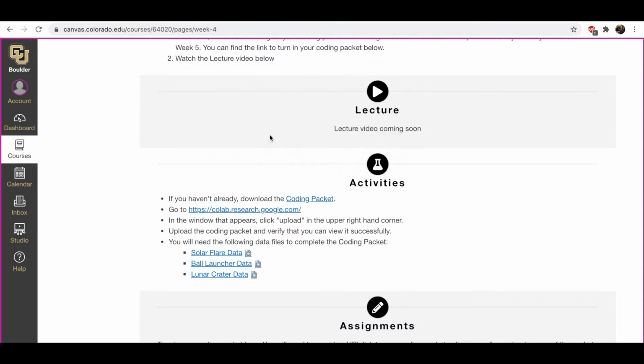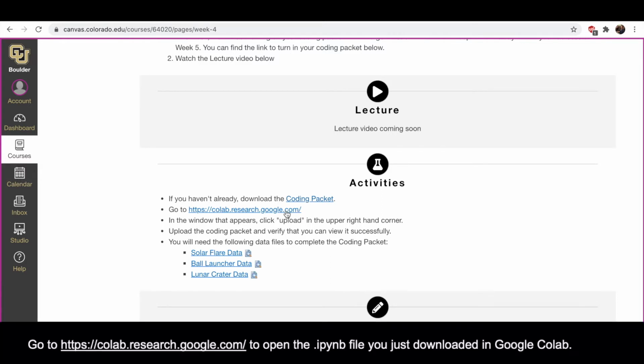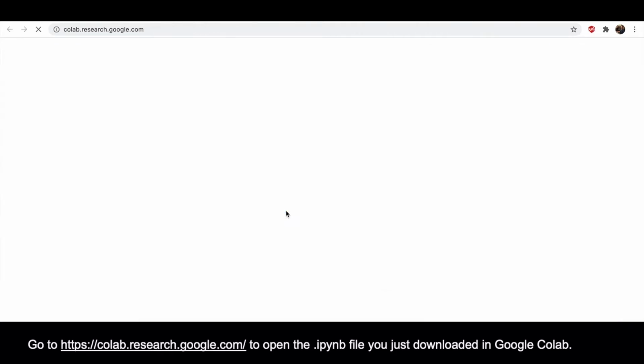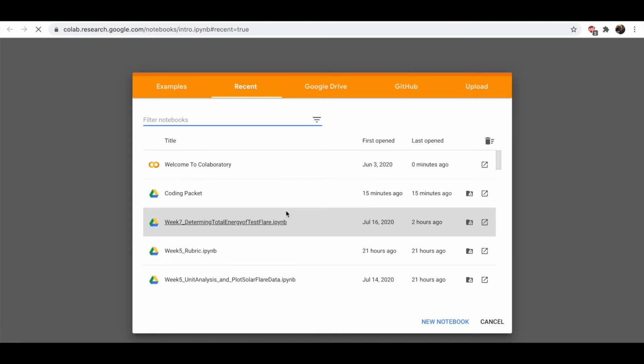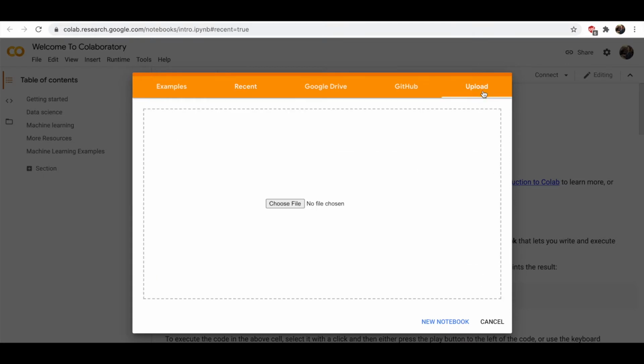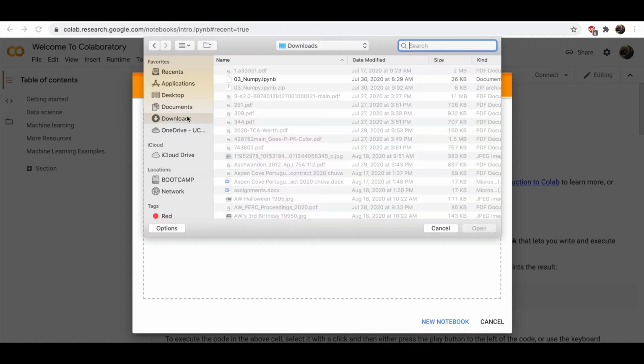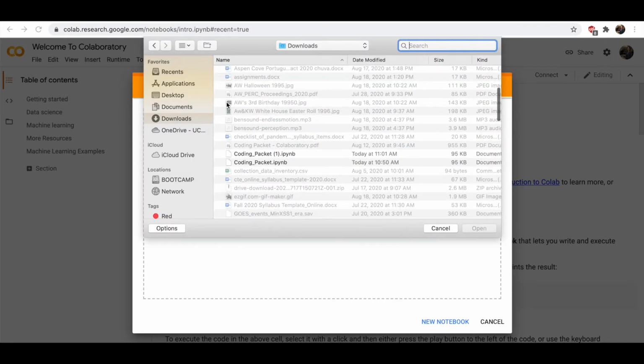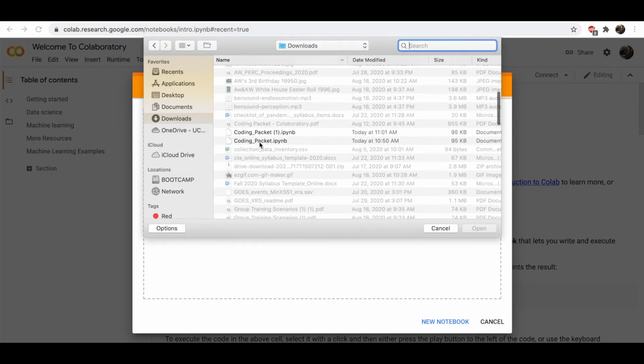After the file is downloaded, click on the link for Google Colab, which is colab.research.google.com. You will open up this site. You can either click on a new notebook to start a new notebook, or if you want to upload the .ipynb file, click Upload and choose File. Find the downloaded file on your personal computer. Click on it and open it.